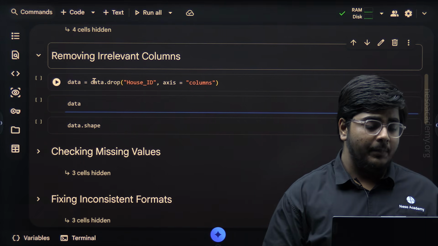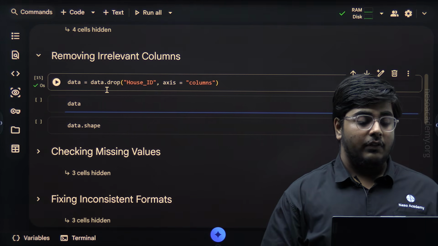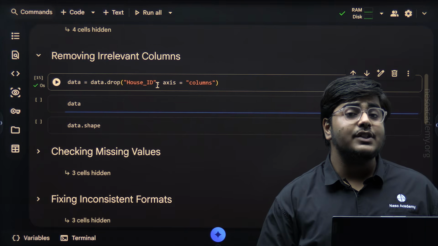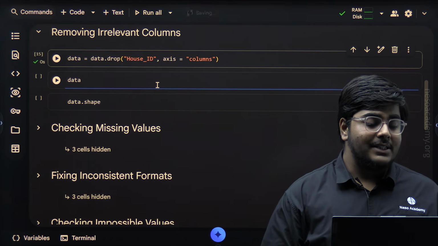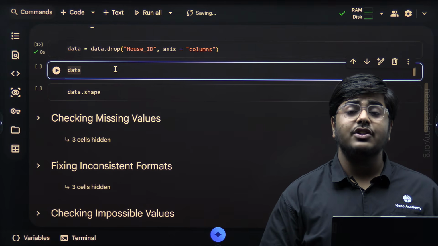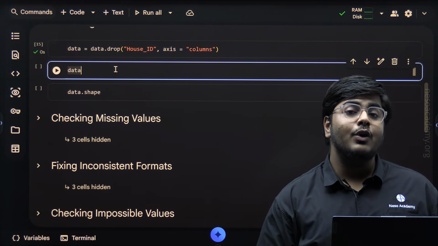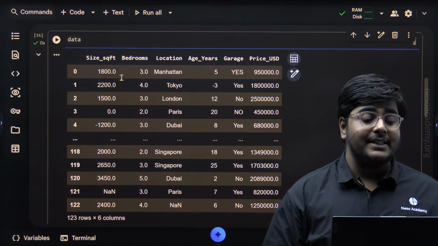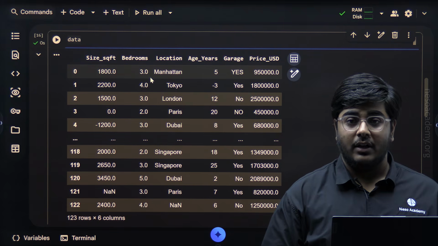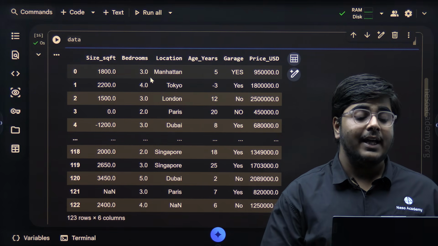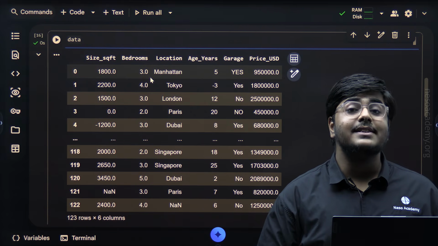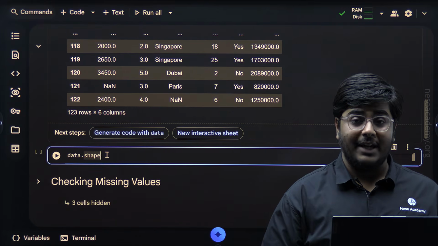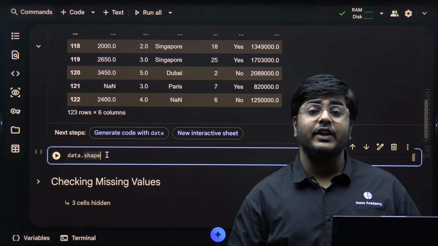So let's execute this line. We have executed this line and now the house ID, that is the irrelevant column, is successfully deleted from this dataset. Now the next line is data, that means we are checking how the data frame data looks like now. When I execute it, you can see the data frame is getting started with size SQFT. The first column, that was house ID, is not present over here, which means it is deleted because it is an irrelevant column.